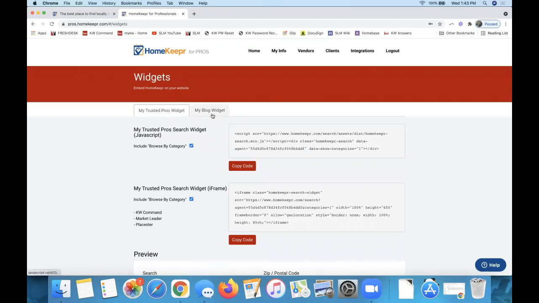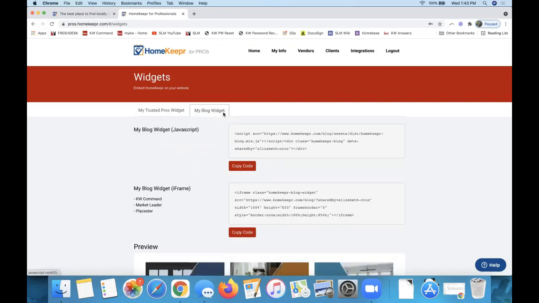Okay, and we'll have 2 different widgets that we can choose from. We can add that blog widget I was talking about, and you'll see a My Trusted Pros widget. So it'll be a vendor search. I'm going to show you both of them. Let's go ahead and select on the My Blog widget first to open that up.